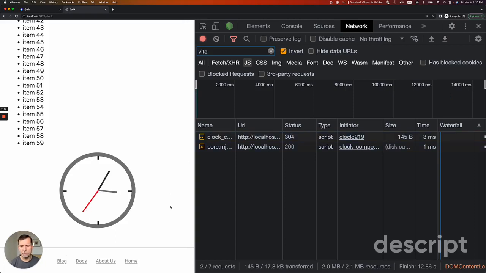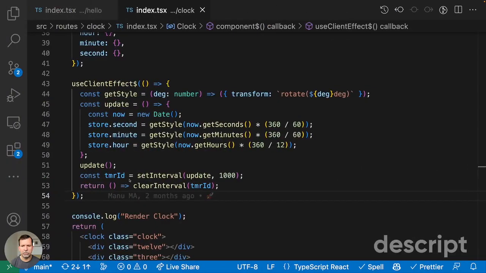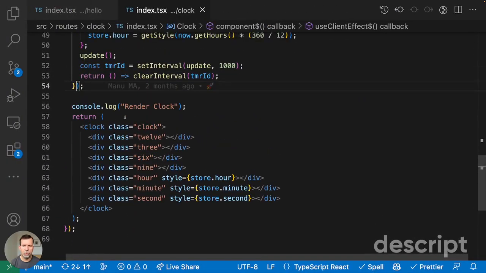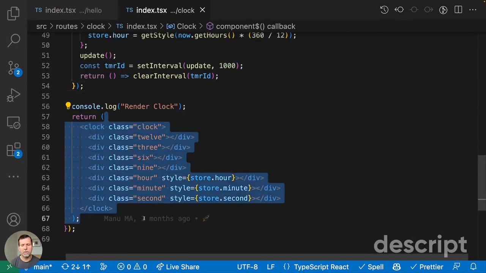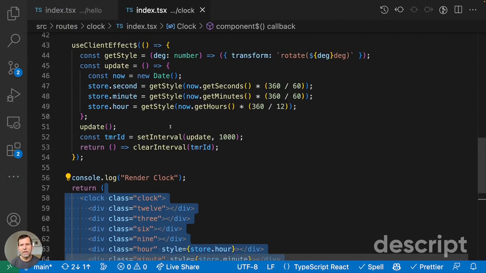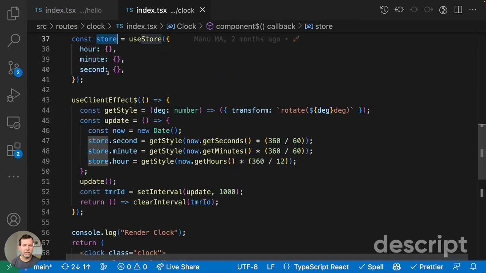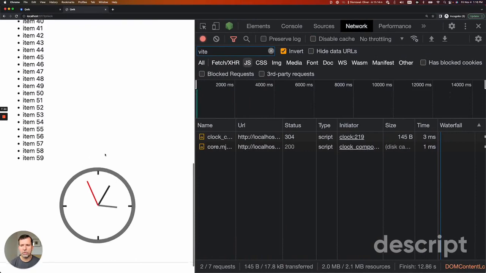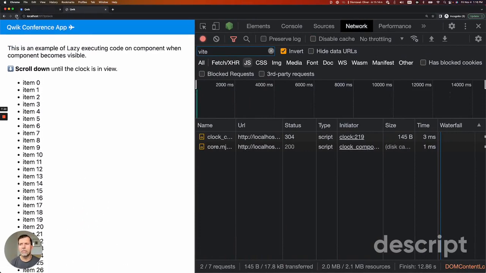Now, there's another thing that's kind of interesting, which is how does the framework know how to update the clock if it didn't download the JSX, right? Most frameworks know how to do this because of the JSX. How does Quick know how to do that? Well, it's because our store is reactive. And what's actually happening is that we store information about the clock in form of signals.